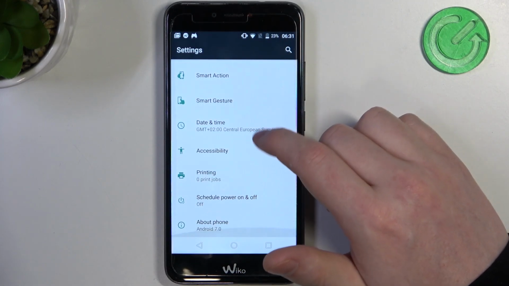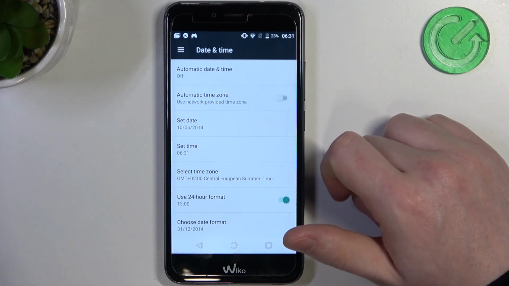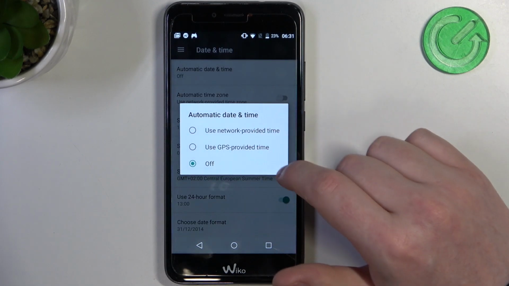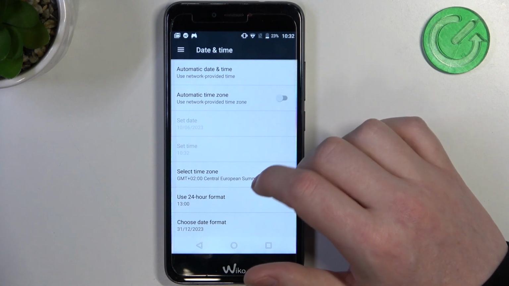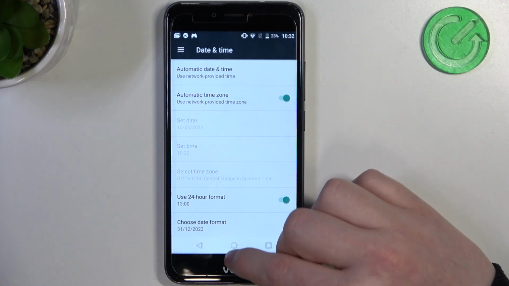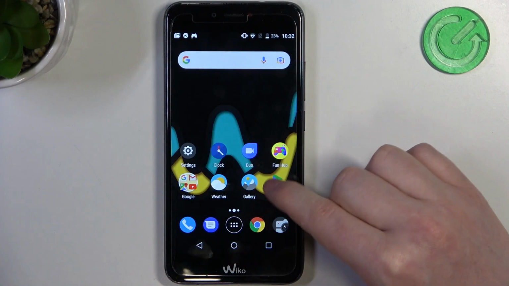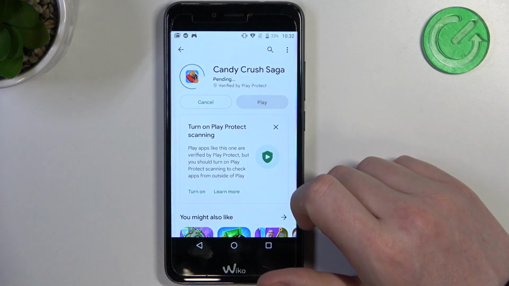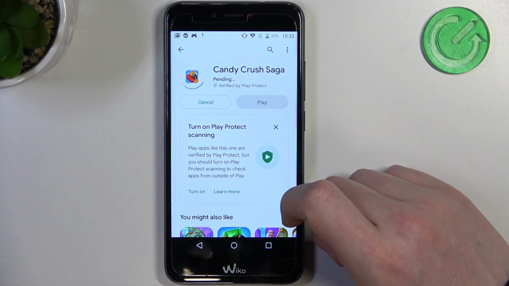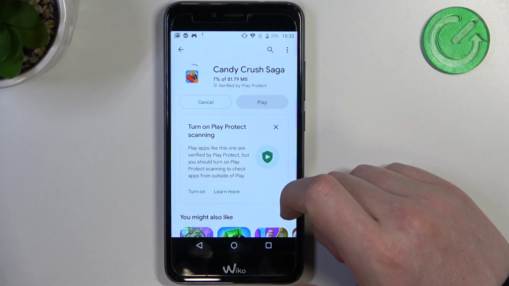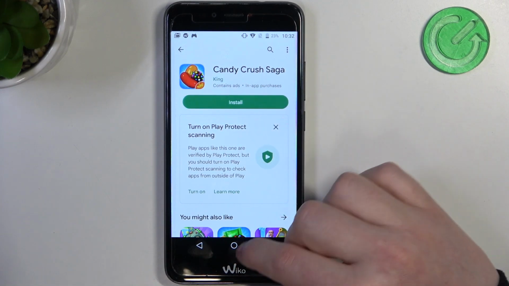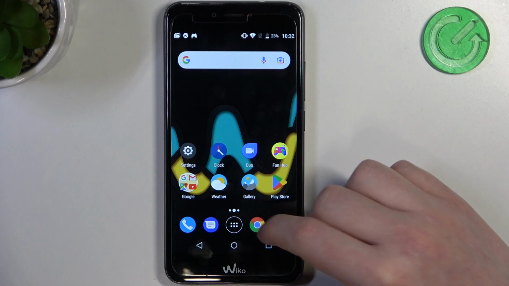Then at the bottom find the date and time settings, and here enable automatic network provided time. And if you go back to your browser or Google Play Store, it should work fine now. The same with the browser.